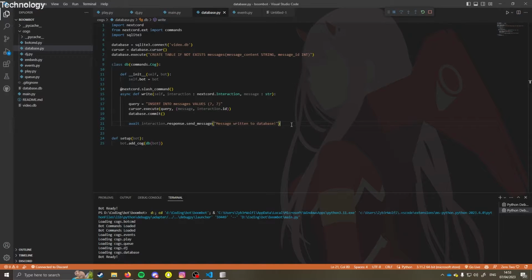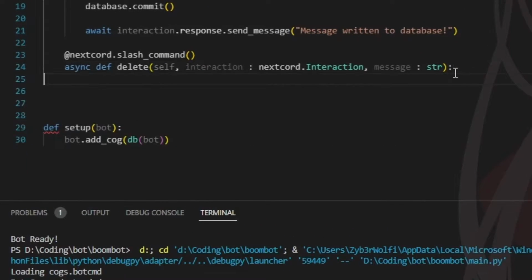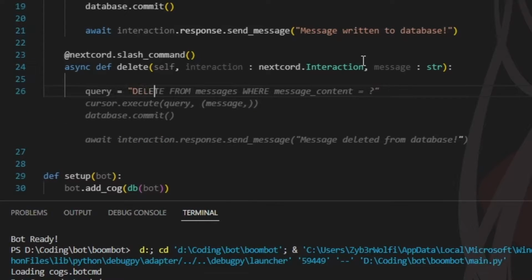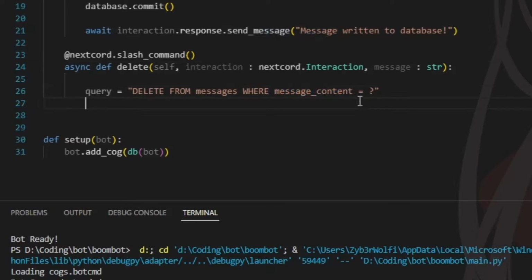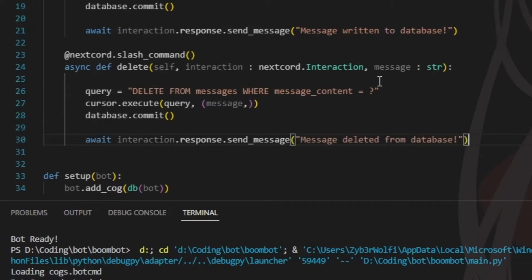But maybe you want to delete the data, so how do you do that? We're going to create a new command. We're going to name this delete, and this time it's going to have the same parameters as we had before, but the query is going to change to delete from messages where content is unspecified. So we're deleting rows of data where the message content is equal to the message down here. Let's execute this once again. So do cursor.execute that, commit the changes to the database, and let's send a message saying message was deleted from the database.